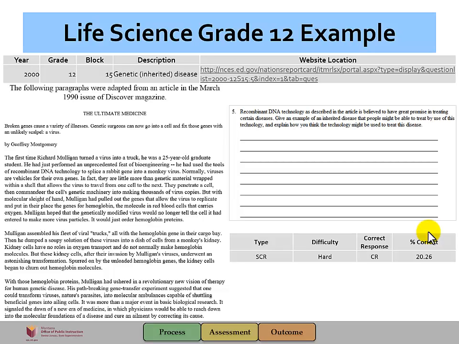So here it's a short constructed response. Difficulty was denoted as hard, and only 20% of students who were given this item were able to answer it correctly.